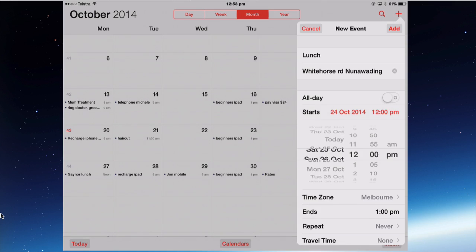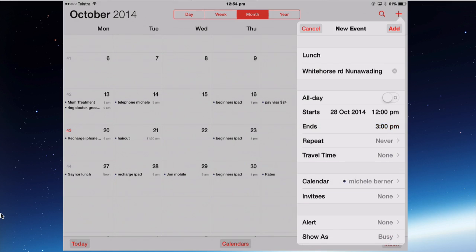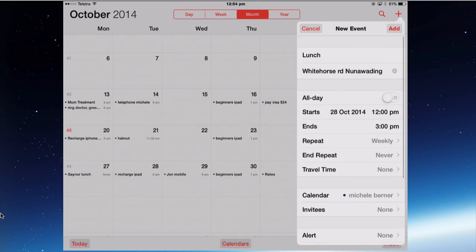It's going to start, not today, it's going to start on Tuesday, 28th of October at 12 p.m. And it's going to end, so tap the end, and it's going to end at 3. So you can slide these things up and down for the time in the AM or PM. It's going to end at 3 p.m. And if it's going to be a regular event, you could schedule that in your calendar to repeat. If it's not, you would just leave that alone. So I'm going to say, yes, it is. It's going to happen every week.